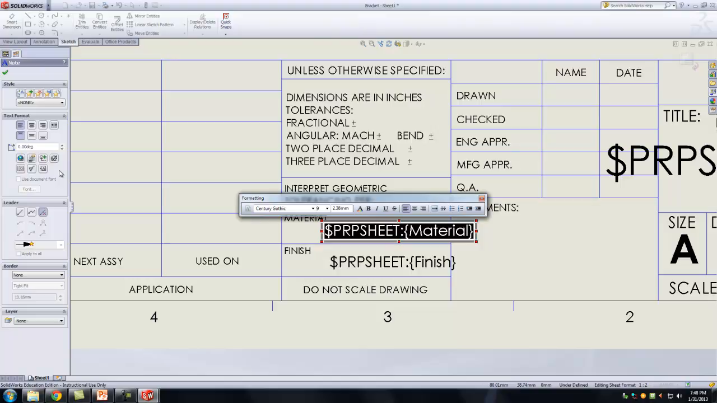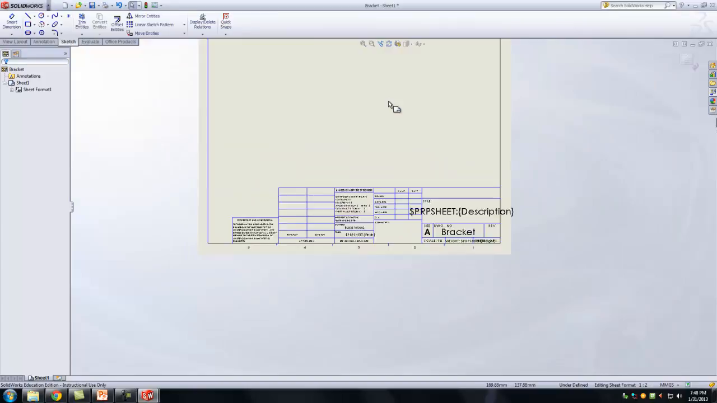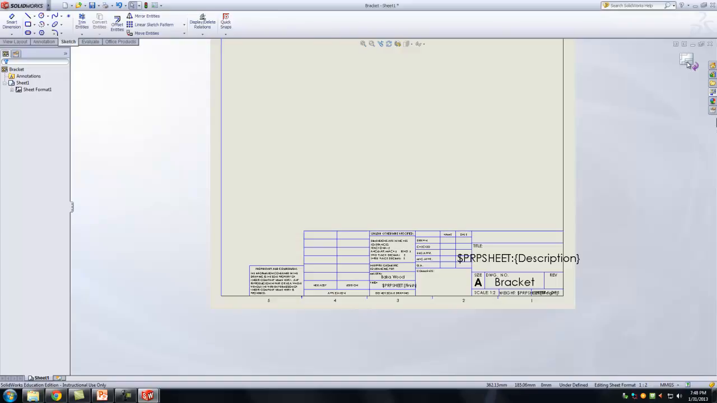Okay, so for now, I forgot what I chose, but I'm just going to say balsa wood. Okay, and again, you add your name, you add all that stuff. You have your own sheet format. If you want to update that, feel free to do that too. Okay. And then purple arrow, and there you go. Your material is right there.